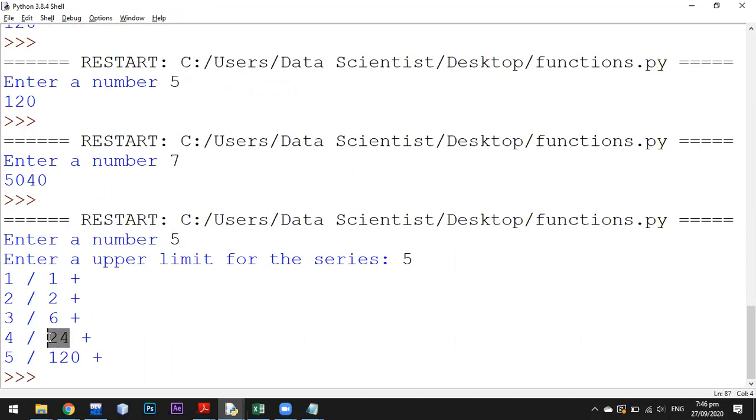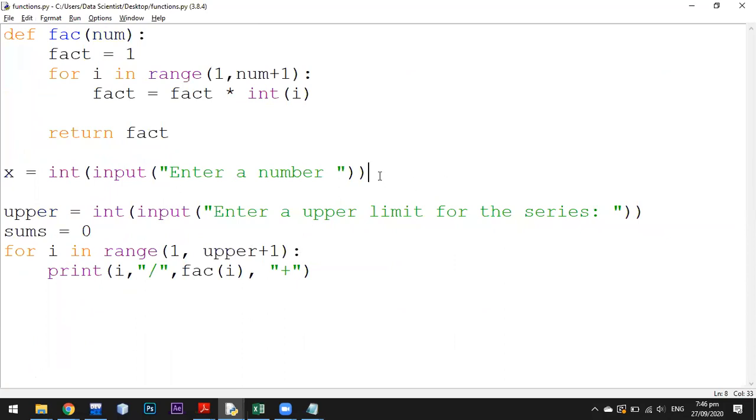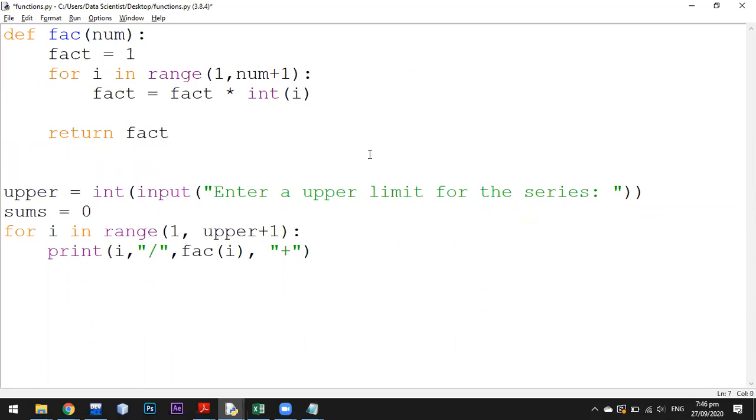24 is the factorial of 4. 6 is the factorial of 3. 2 is the factorial of 2, and 1 is the factorial of 1. So in that way we will sum that. So we have to make a couple of changes. This is no longer needed here, and instead of that I will type here sum, and outside the loop I will print the sum of the series.